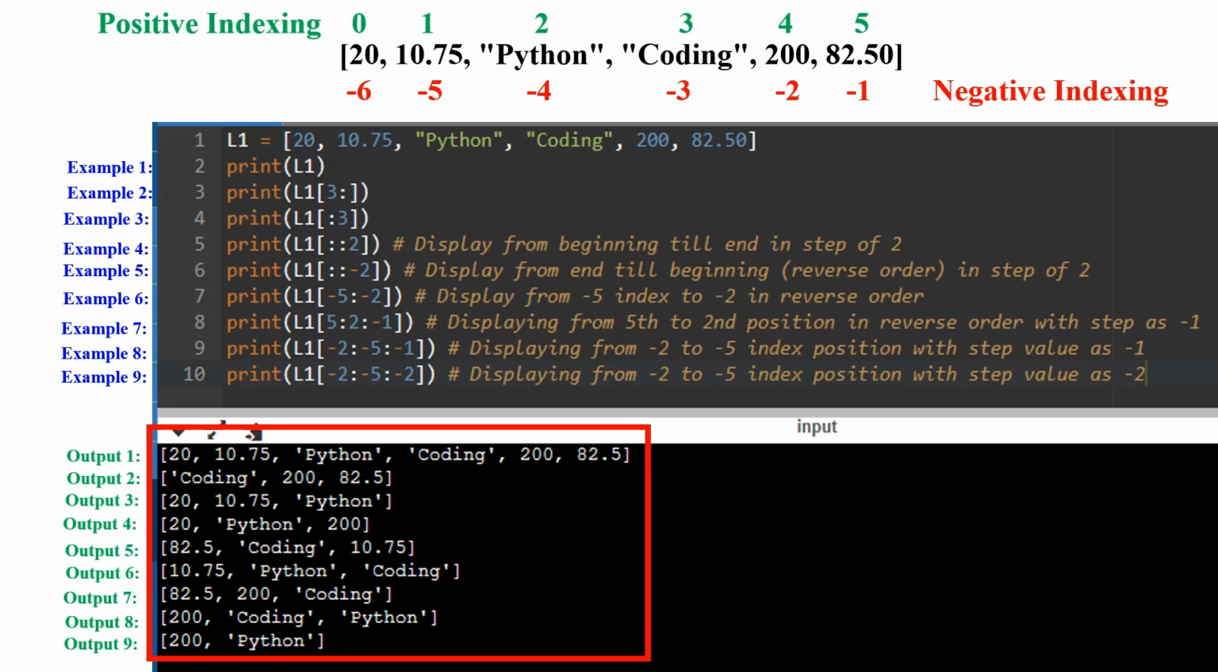Now look at example 8. Print of L1 minus 2 colon minus 5 colon minus 1. This line slices the list L1 from the minus 2nd index to the minus 5th index, exclusive, in reverse order with a step value of minus 1. It displays from minus 2 to minus 5 index position with step value as minus 1. It includes the elements 200, coding, and Python. The output would be 200, coding, Python. You can check the output 8 on the console.